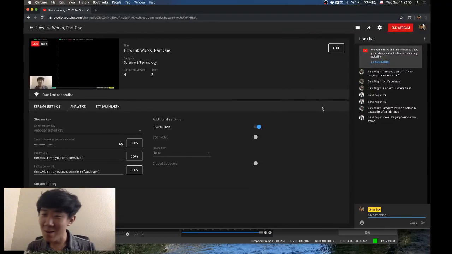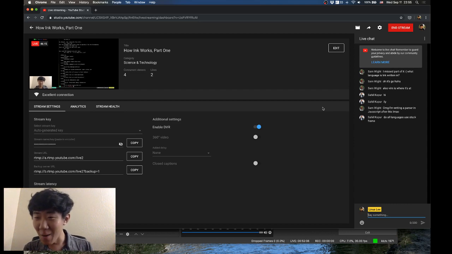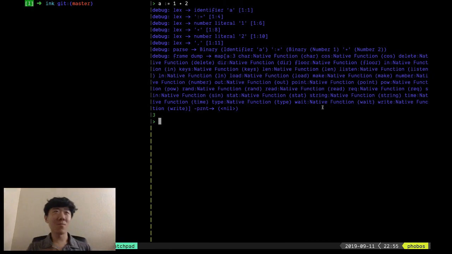Okay, questions. Sam asks, actually that's not a question, go away. Sahil asks, do all languages use stack frames? I don't want to make any sweeping generalizations, but most of the ones that you're used to probably have the concept of a stack frame. Implementations differ, obviously, for different languages.